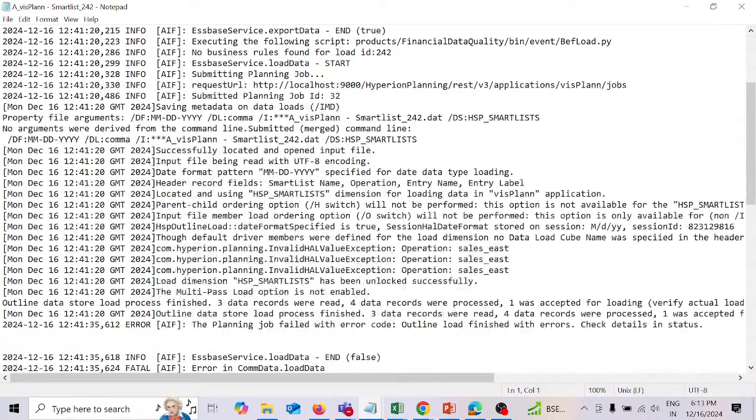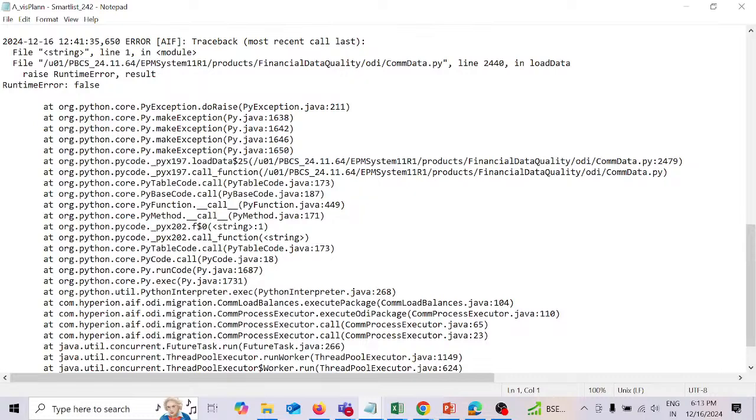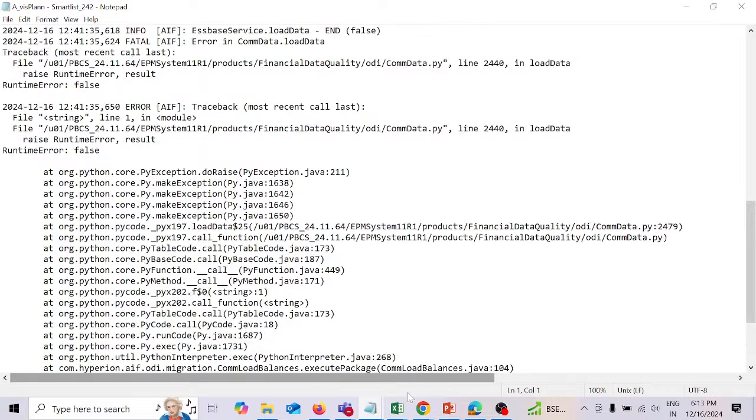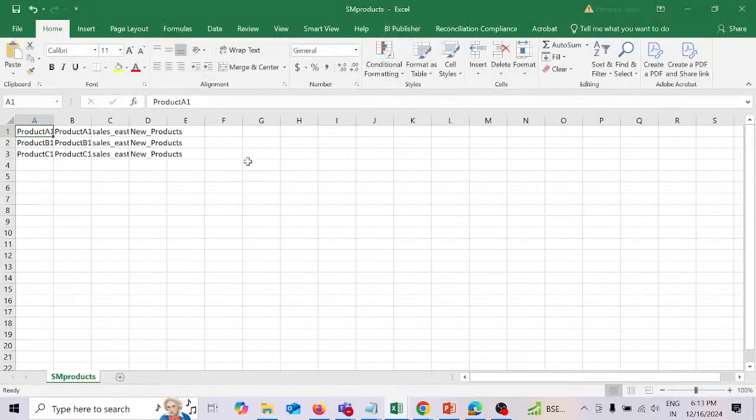Okay, this is the error file. Let me check. Okay, HSP Smart View has been unlocked successfully. So see, this is done, and here 3 data records were read, 4 were processed, 1 was accepted. Okay, I will see the file again if there is any error in the file. Otherwise the process is correct. This is right.